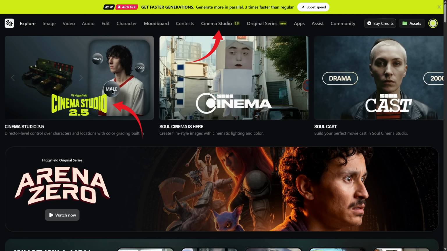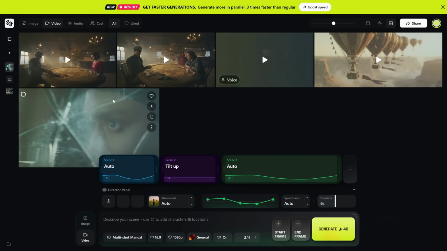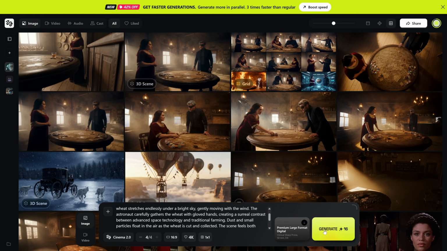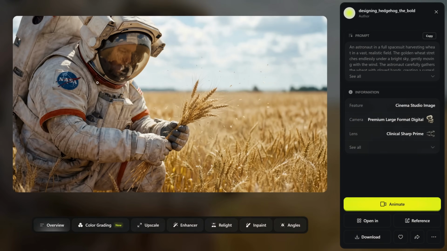From the Explore page, we can open it from the top menu. We're going to access its new Cinema Studio 2.5 feature. Throughout this video, I'm going to show you how we'll use the best tools this platform gives us so our videos come out at the highest possible quality. Once inside this feature, we'll find a huge AI image and video generator. We can create simple things like a max quality image, and because all the models are inside one platform, we won't need to pay for multiple subscriptions.